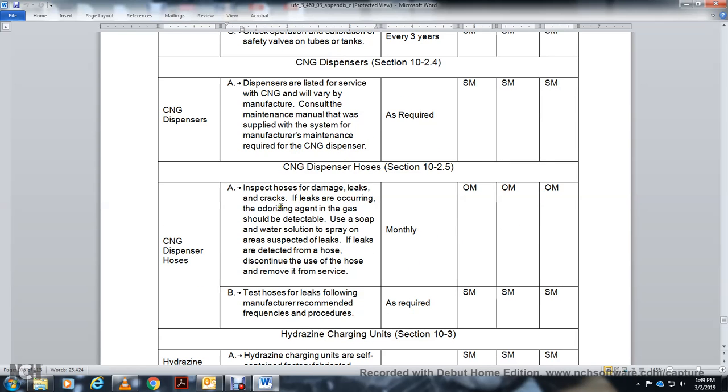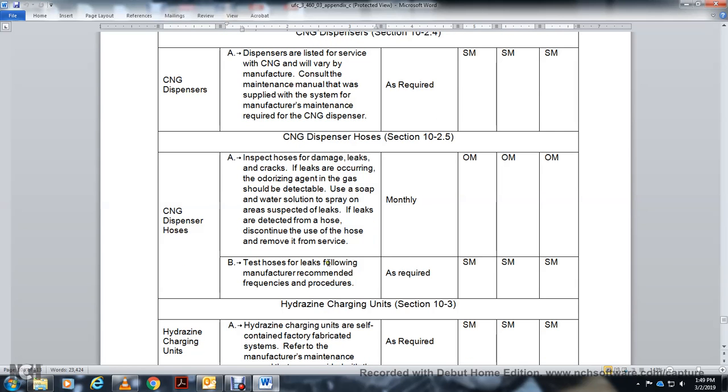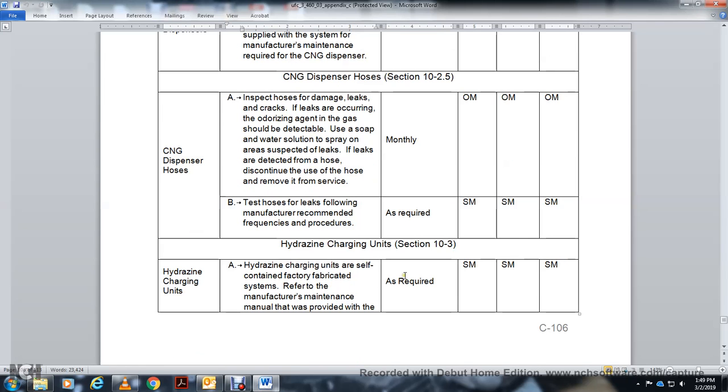CNG dispenser hose: inspect the hose for damage, cracks, and leaks. If the odorizing agent is detectable, spray a suitable water solution on the suspected leak. If a leak is detected in the hose, discontinue use and remove it from service. That frequency is monthly. Test for leaks following the manufacturer's recommended procedures and frequency as required.